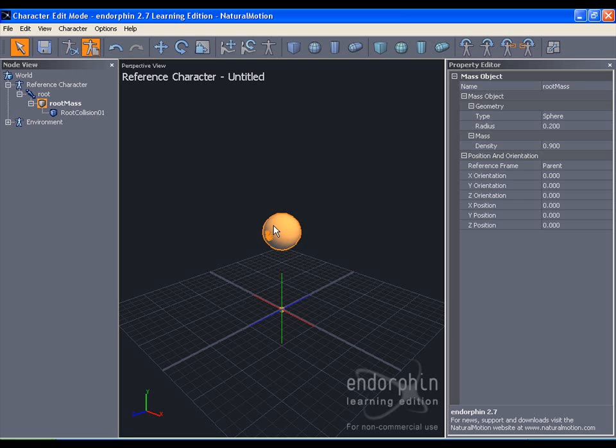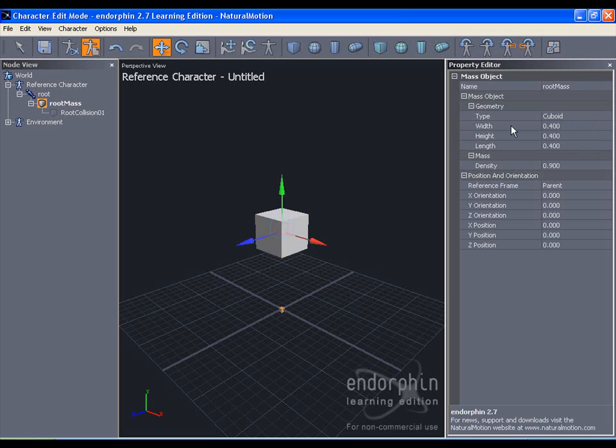This is my mass object, and below that is the root collision, which we're going to hide for right now. We're not going to mess with that. So with this selected here, I want to go ahead and change this into a cuboid here. And as you can see, the width, height, and length are all the same, which makes the cube completely square instead of oblong. I'm going to copy and paste these values later.